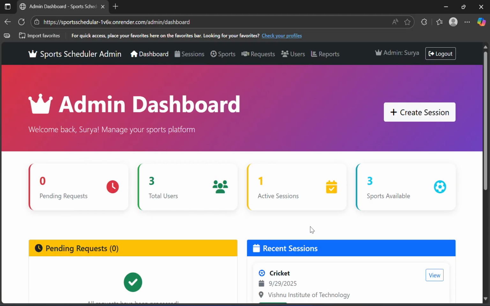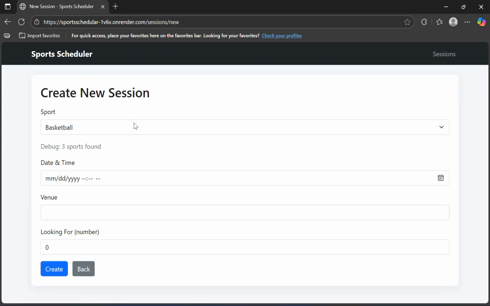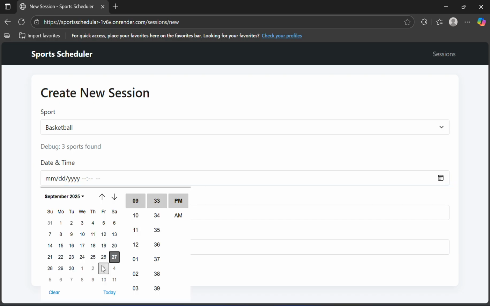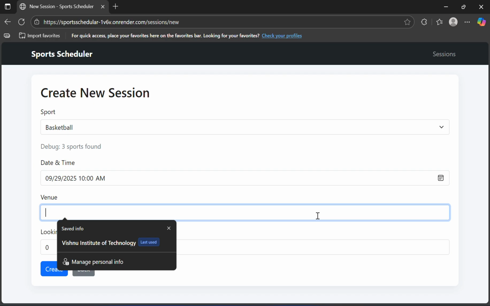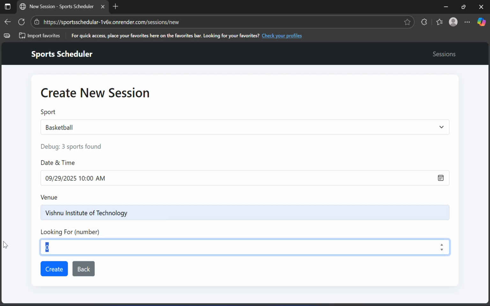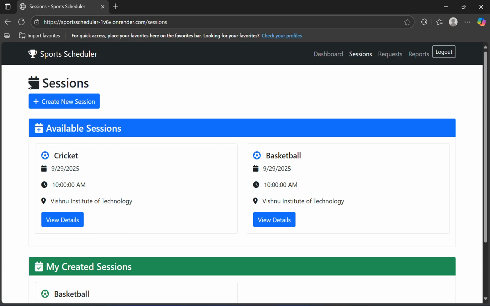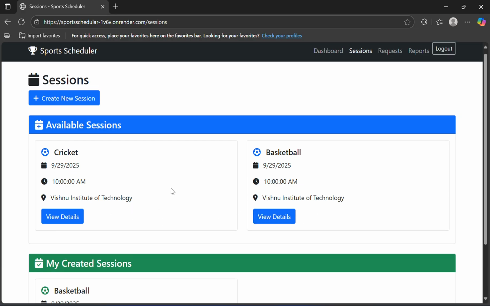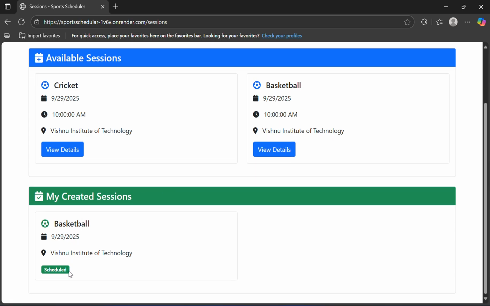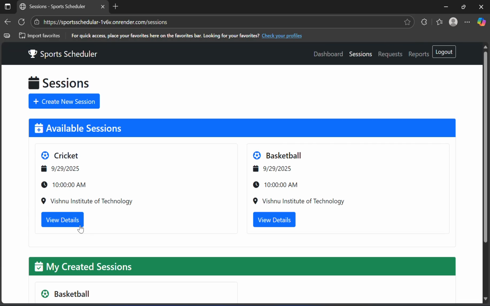Now here we have the create session option. Select a sport. Select the time. Suppose I am selecting 29th, morning 10:30 a.m. Then the number of players, say 9 or 8. Create. See here, you can see the available sports details. These are the sessions created by me.